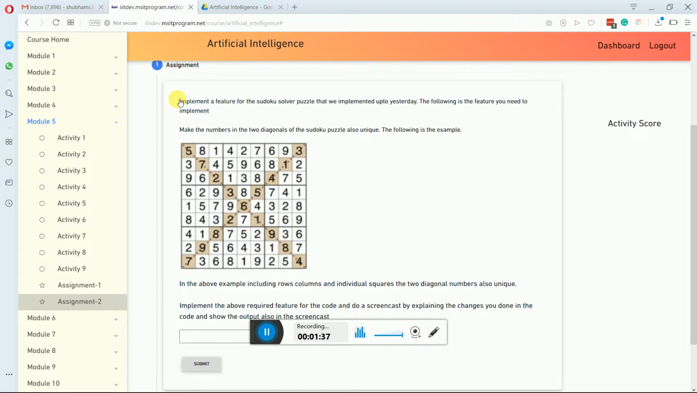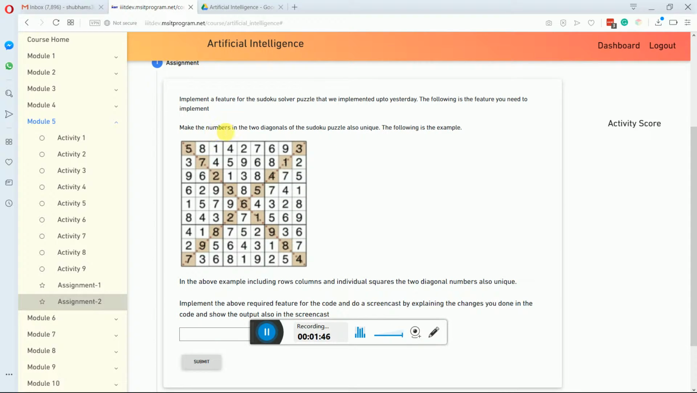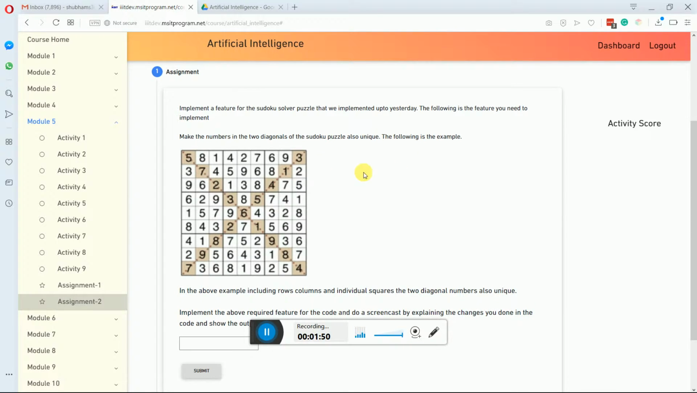Here we can see we are implementing a feature for the sudoku solver puzzle. What this feature is: we are going to make the numbers in the two diagonals of the sudoku puzzle also unique. Here there is a dotted line, which we can see. The dotted line goes from the upper right corner till the lower left corner, and from the upper left corner till the lower right corner.